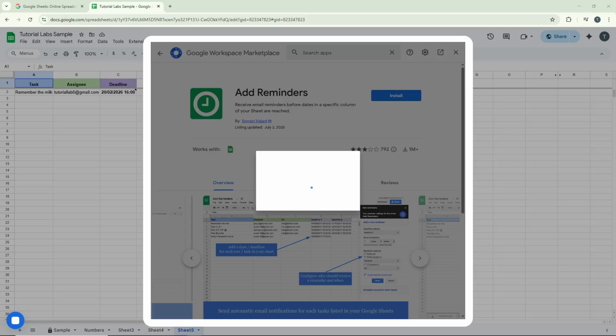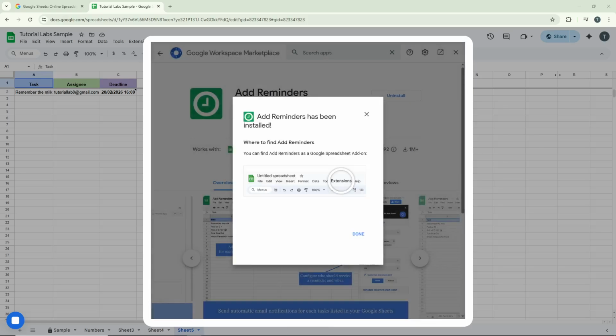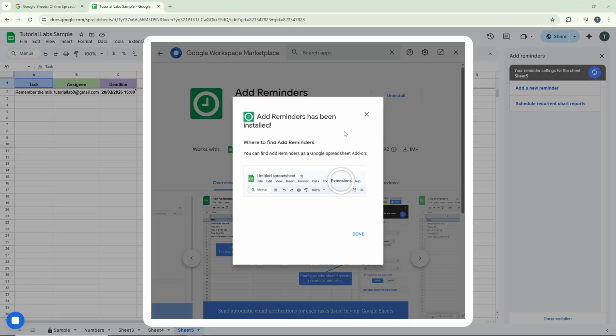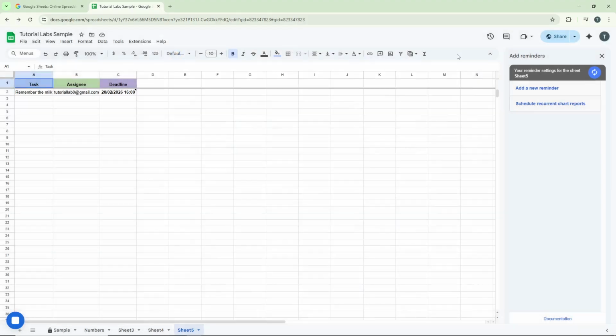Now you'll need to wait a moment while the installation completes. This usually takes just a few seconds, so be patient as the system processes everything in the background. Once the installation is done, you can close the installation window. The Add Reminders panel should now appear on the right side of your screen.